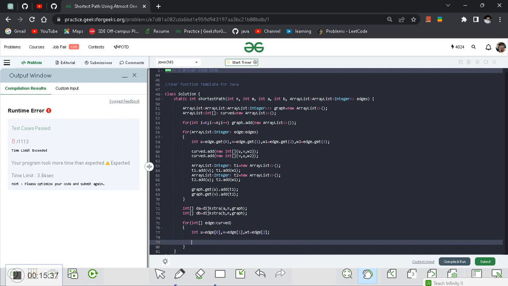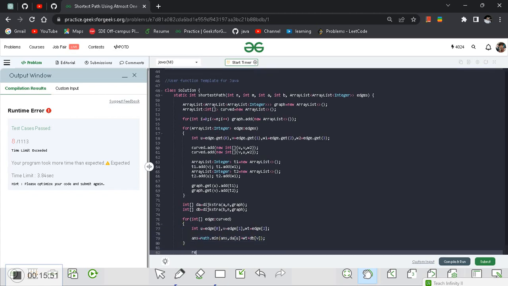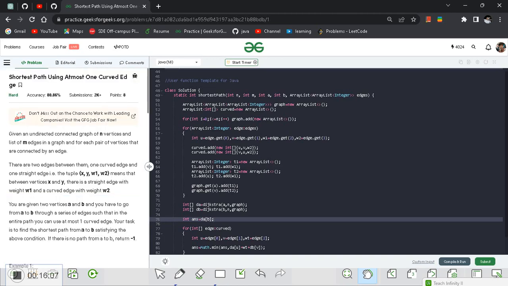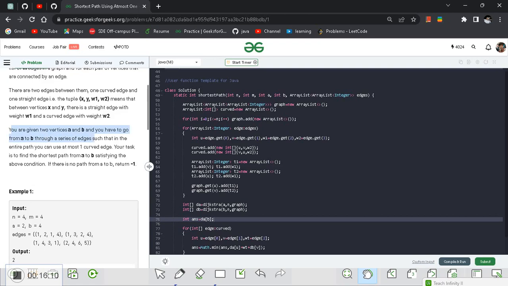Now I have to minimize my answer, so it is going to be da of u plus weight plus db of v, and at the end return answer. But what is our answer initially? We are going to initialize our answer as the straight line distance. Why straight line distance? Because we have to include at most one edge, right? So in the case of at most, it may be possible that I have not included any edge. So in that case, I'm going to have my straight line distance as my answer.